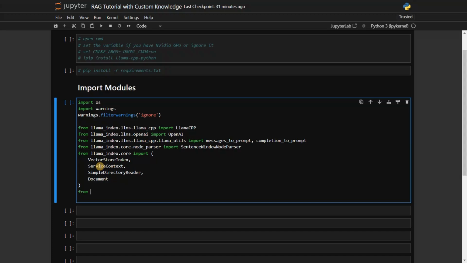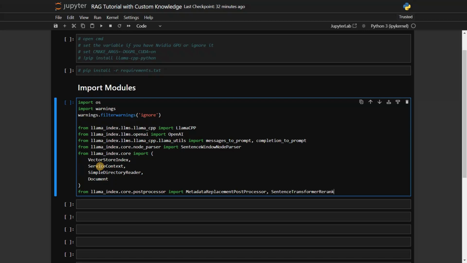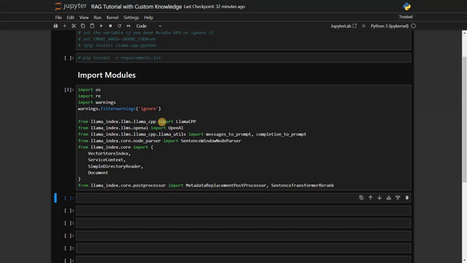And then from llama_index.core.postprocessor import MetadataReplacementPostProcessor and SentenceTransformerRerank. I think that's pretty much it. If we need additional imports, we can do it later. I think we can also import regex for doing some pre-processing. Let's run this.